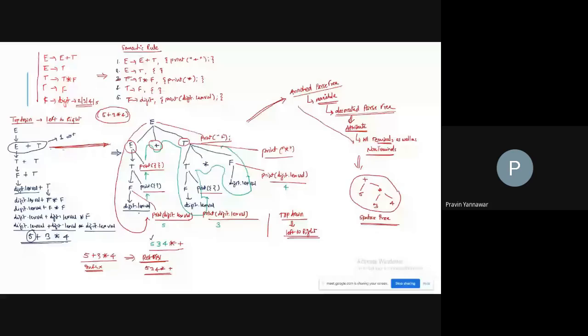Then once you have printed this value, where do you come? You come with a plus. With the plus, we are not doing anything. With the T, what are you going to do? With the T, you are going to substitute T with T star F. So this is T star F, right?